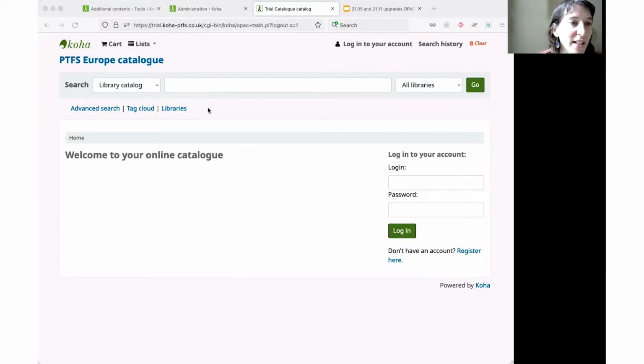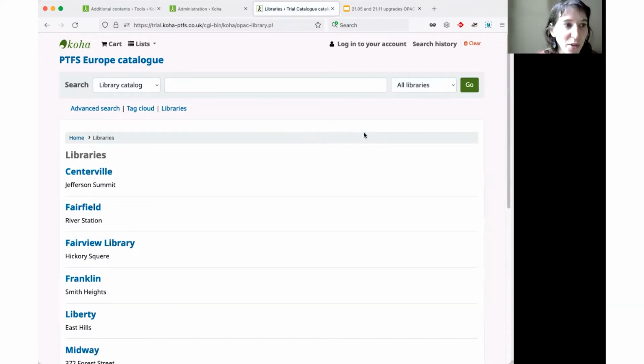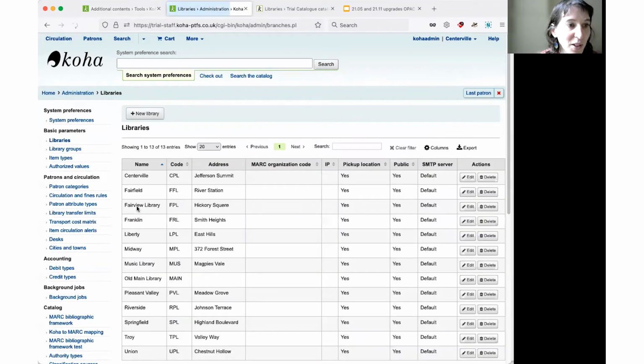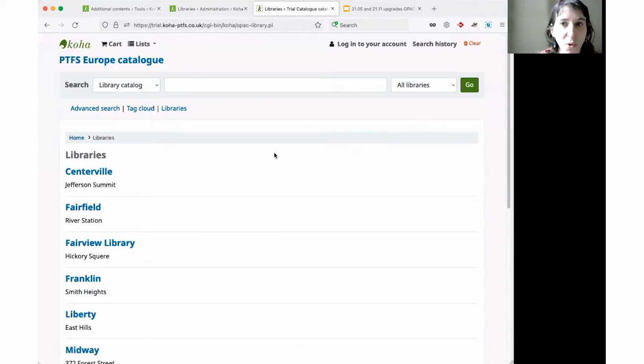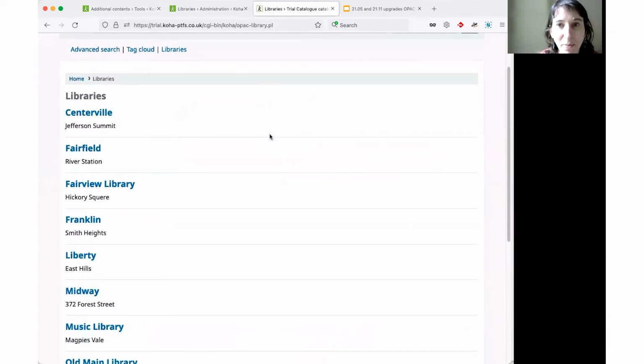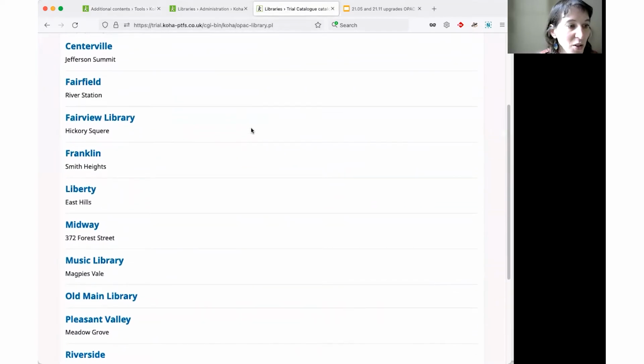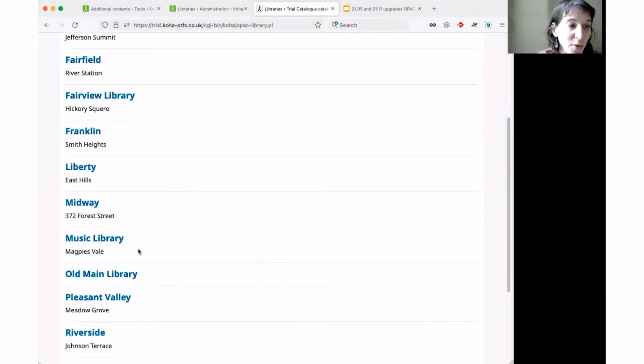So the other slightly new feature is that libraries page here, which isn't actually new to 21.11. You're probably on a version that has that libraries page already. And what it does is it uses the information from the administration libraries configuration, and it uses that to populate this list. What is new is that you can pick which of your libraries actually display on that list much more easily now. So for example, here I've got that all main library that doesn't belong there because actually it's not open to the public. So I would rather remove it.